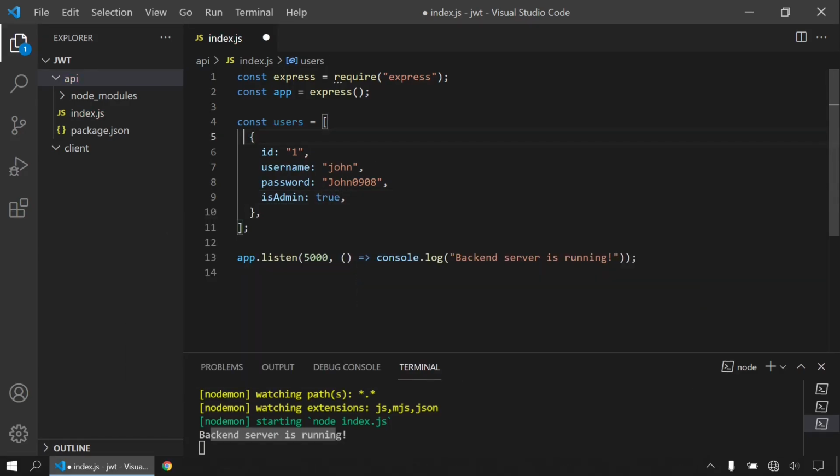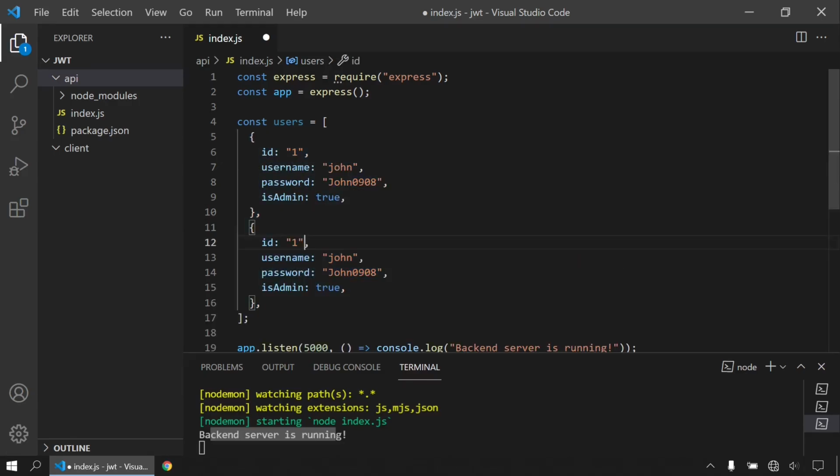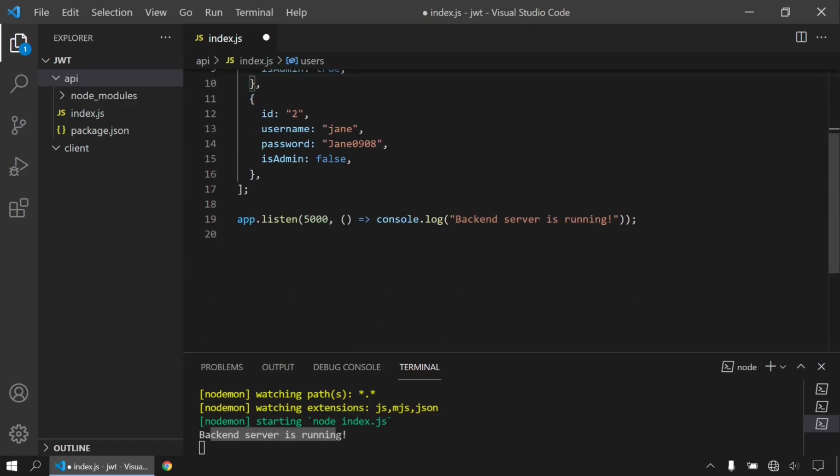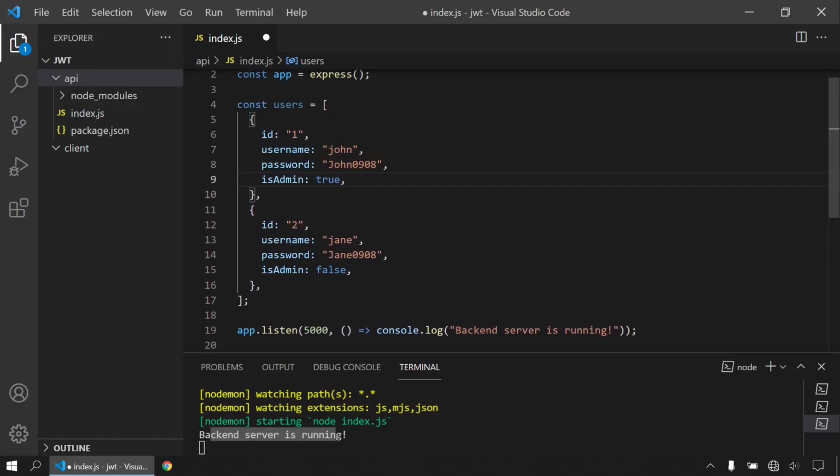Okay, so I can create one more. It's gonna be ID 2 and Jane, and she's not gonna be admin, false. Okay, this is our users DB. So after the login process, for example, if you try to delete any user, John will be able to delete any of them because he is an admin, and Jane can just delete her own account.